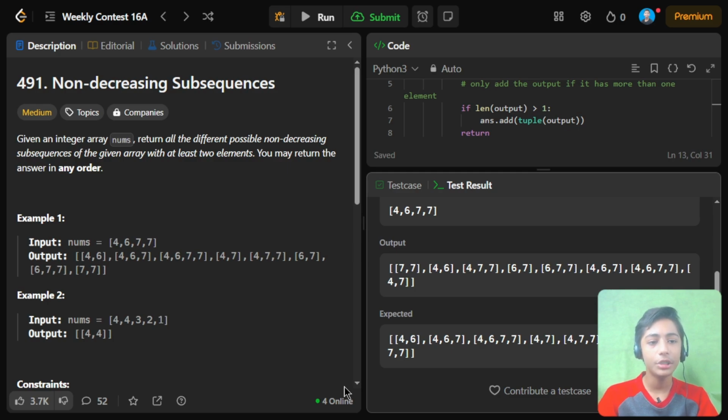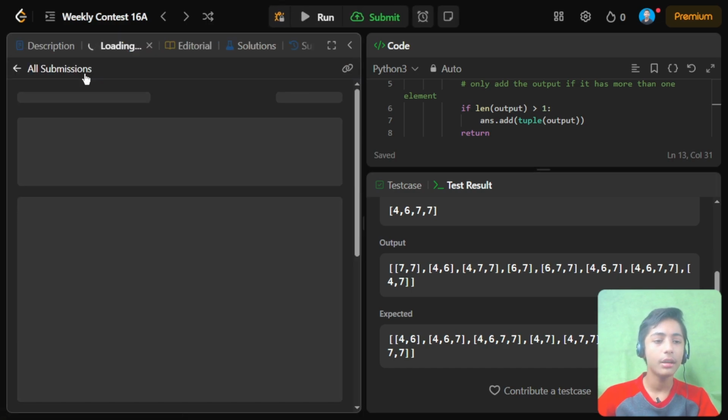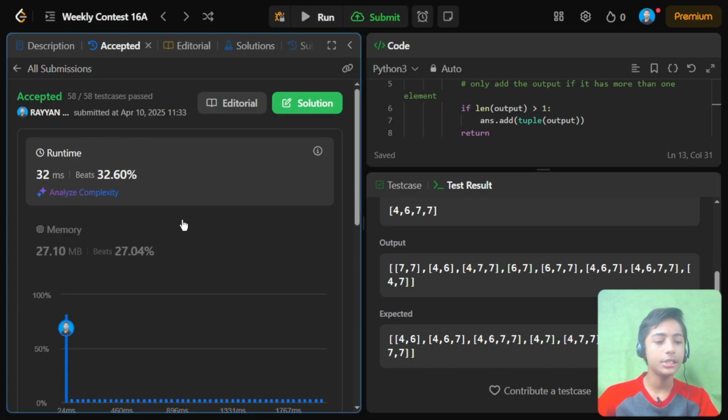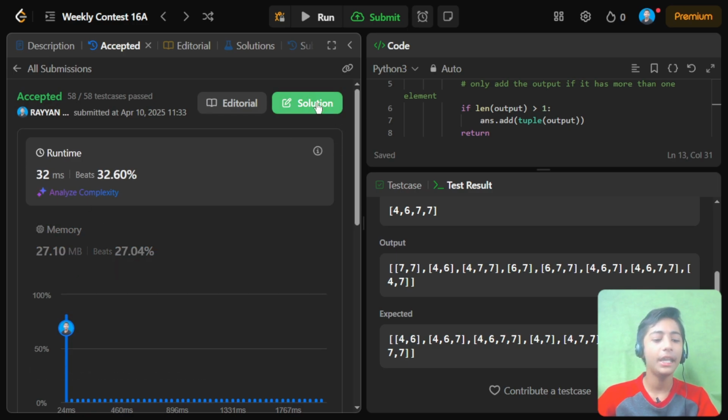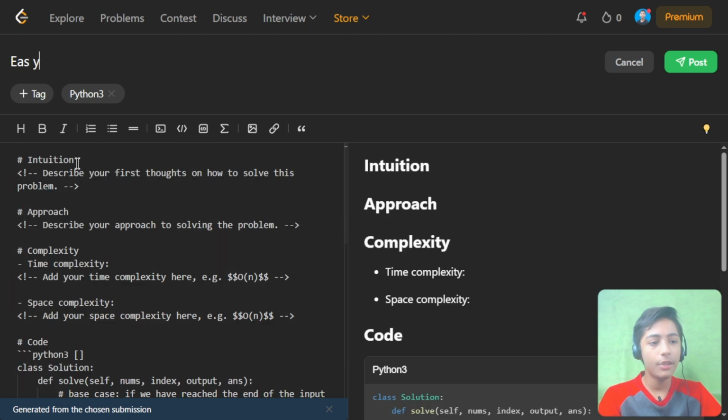But let's see the submission code. I have not submitted it yet. So when I submit this, the submission is also correct. Here you can see I solved it in 32 milliseconds, and I beat 32.60% of people. I am sharing this solution also, because I explain each and every line.